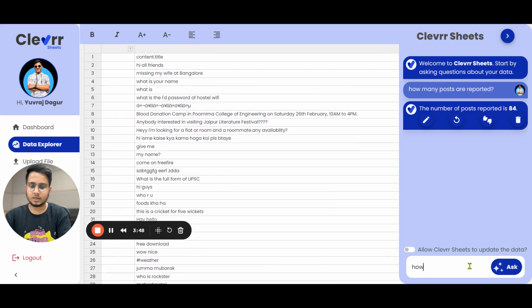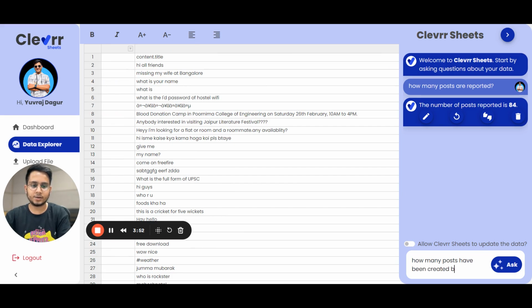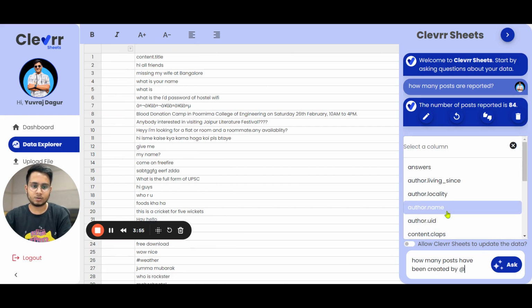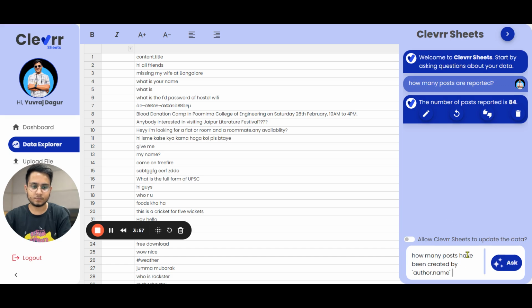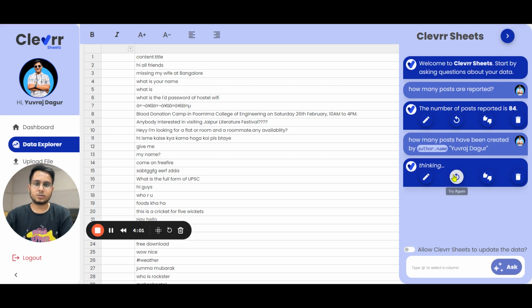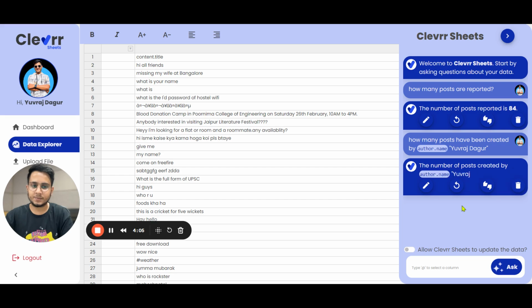So let's ask how many posts have been created by author name Yuvraj Dagur. So as you can see, I can mention the column by just typing the at sign, and it will give me within a matter of seconds that the number of posts created by Yuvraj is 34.